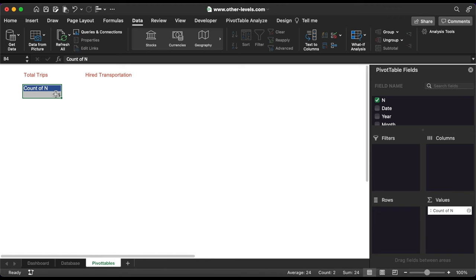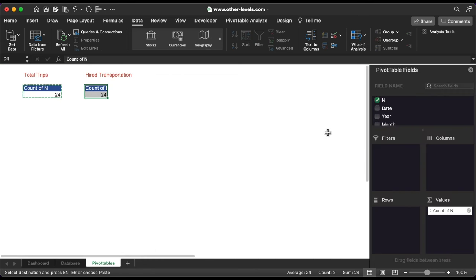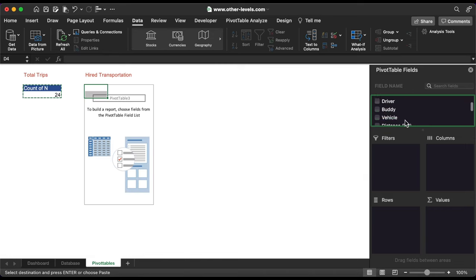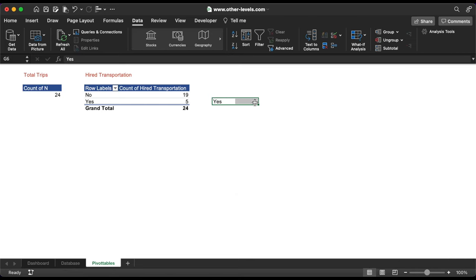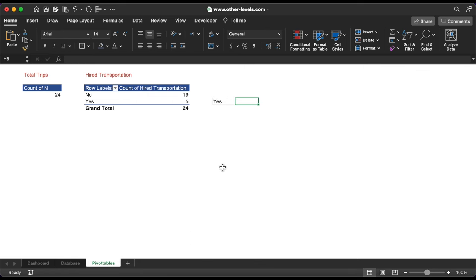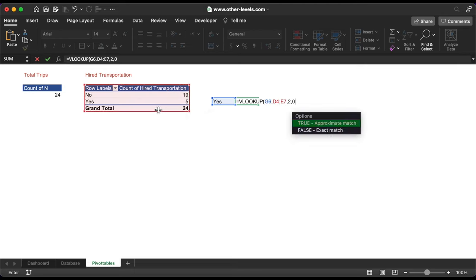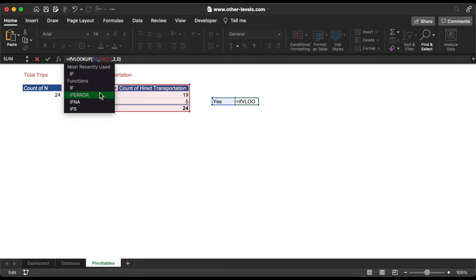Duplicate this pivot table instead of reinserting it again, and now we will find total hired transportation. Yes means this is a hired transportation. Beside it we'll type yes. And I will use the VLOOKUP function to find the total. Add the IFERROR function to avoid showing error results.